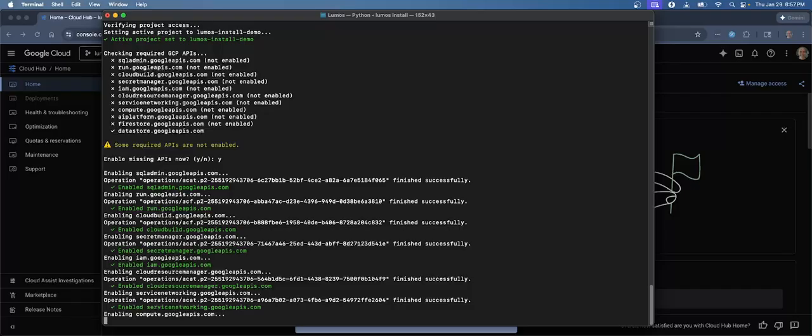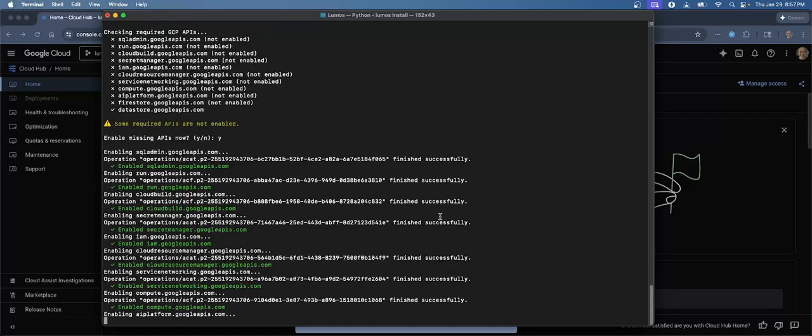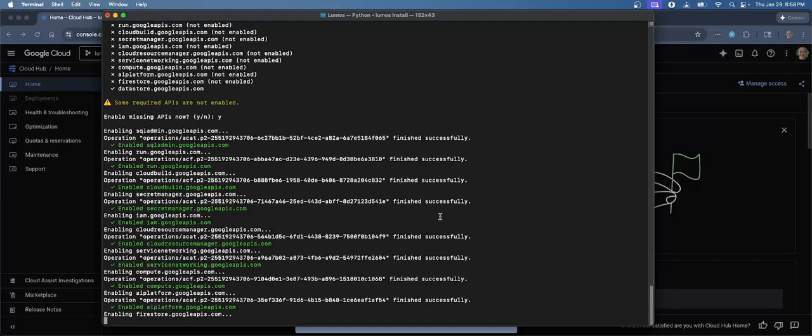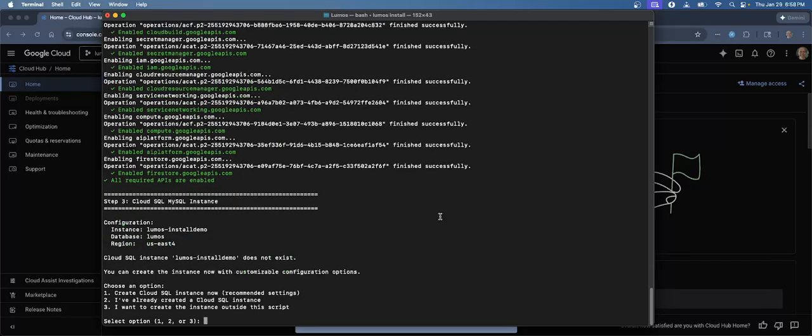All right, I'm not sure why that's taking a while. Oh, okay, here we go. This process end to end will probably take you about 20 to 25 minutes. The bulk of that is waiting for MySQL. Okay, here we go.